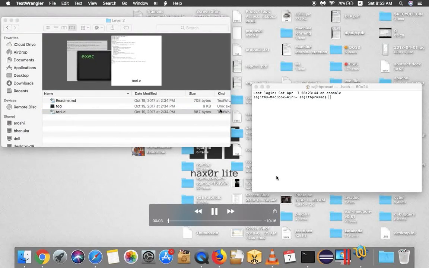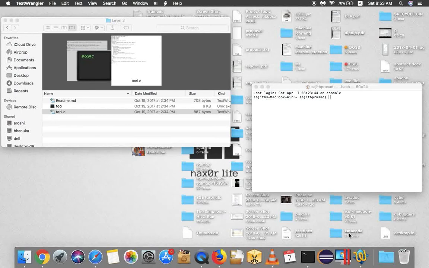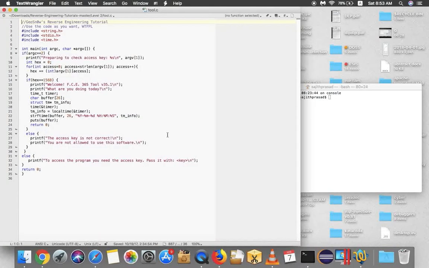Here we are going to use the Redarray2 tool to debug this program, to actually crack this program. First of all, we have a source code here which is written in C language.